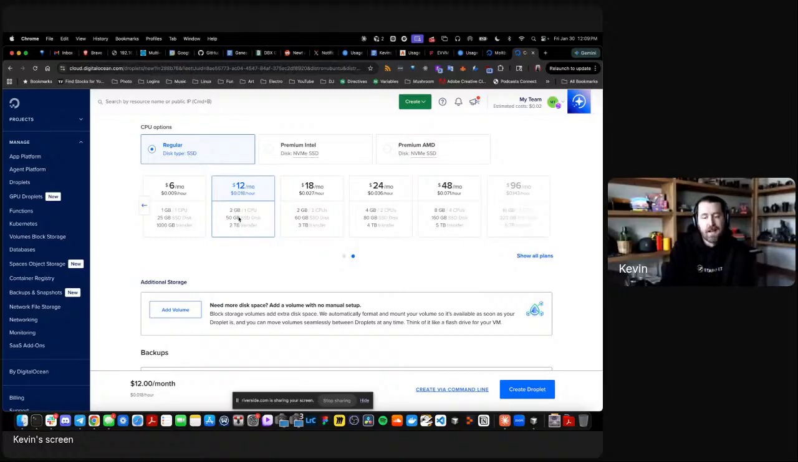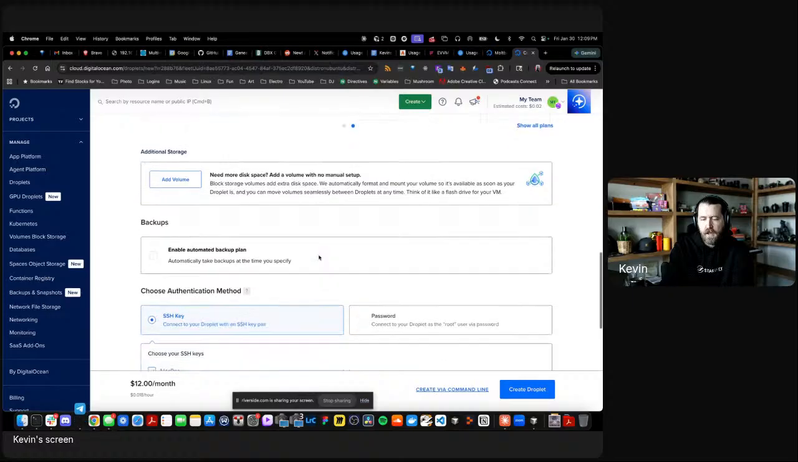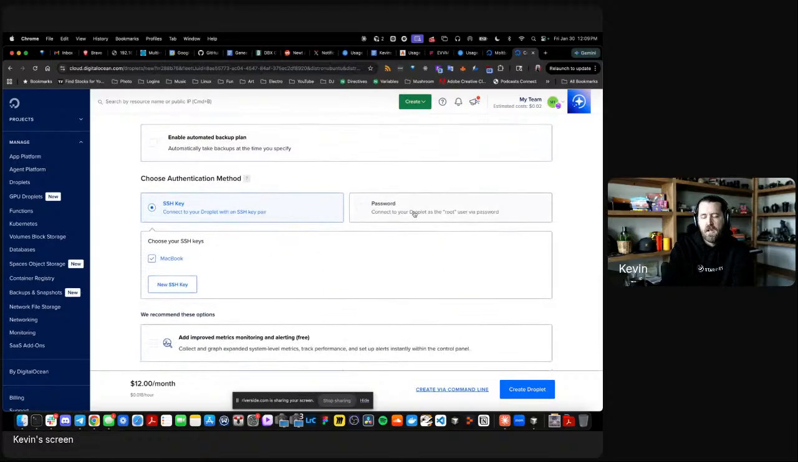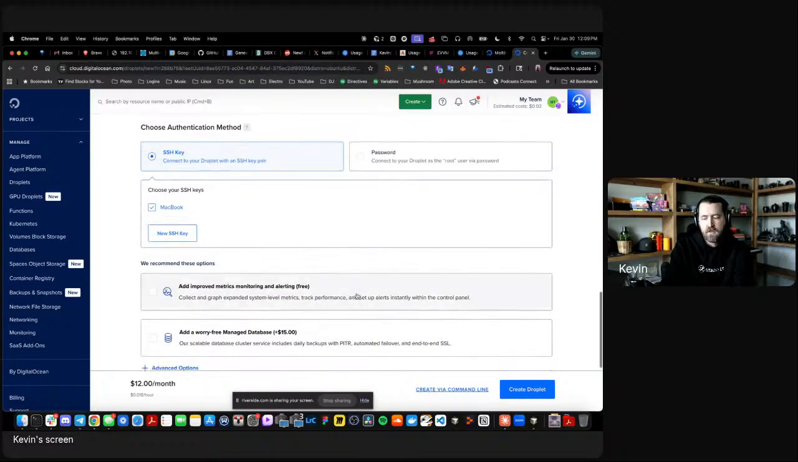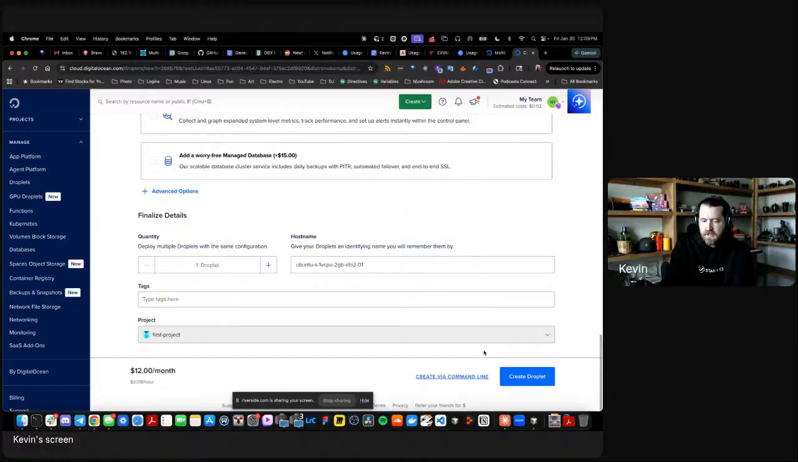This is what the guide recommends. You probably could get away with something smaller, but we're going to choose this one because we're going to follow what the guide says. And then when you set up a DigitalOcean droplet, you can either use a password, which you just need to memorize, or you can add an SSH key. I already have an SSH key added, so I'm going to use that. And everything else is just defaults.